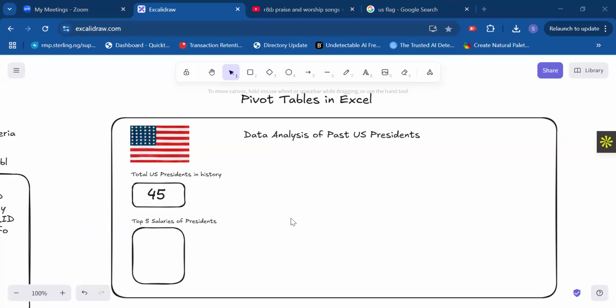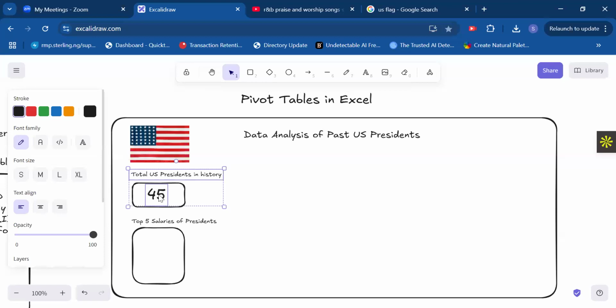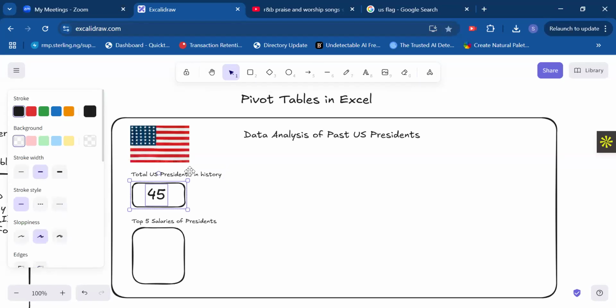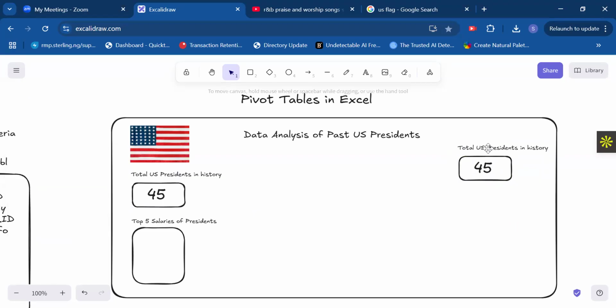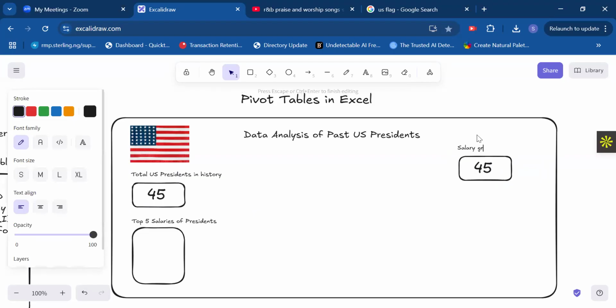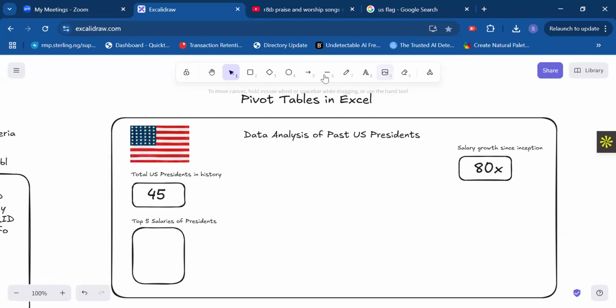What else? We want to see the salary growth rate from the first to the last. Where should I have that? I think I can have that here. So I can bring it somewhere here. I can say salary growth since inception. And I know that value is 80x, or you can call it 88,000%. That's 80x.